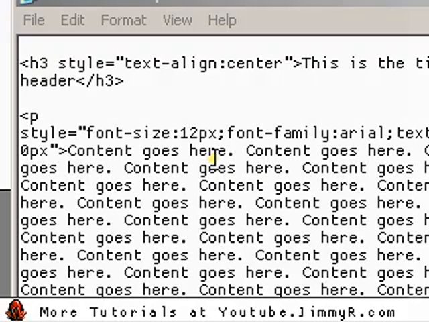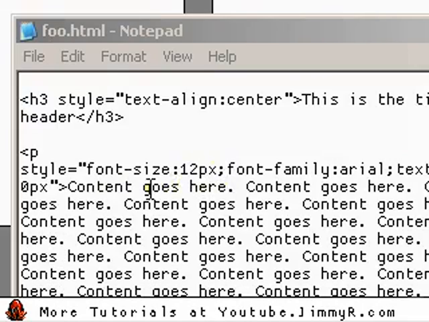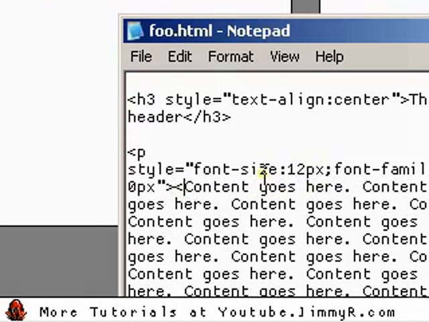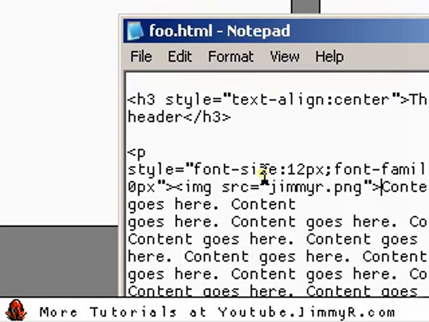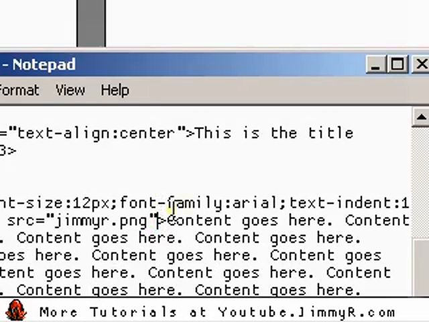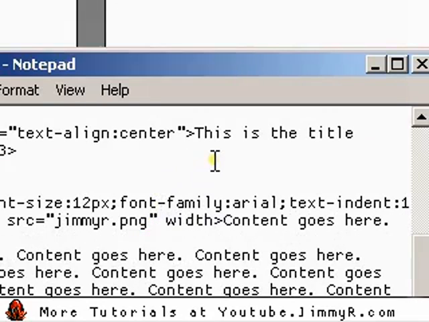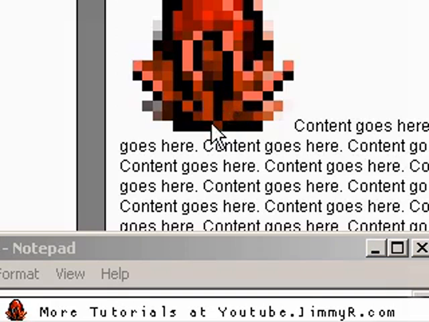Next, let's say I want to make an image and I want to make the text wrap around it. So I want to put an image here and the text will go around it. So let me put my Jimmy R picture here. img src equals jimmyr.png. So I'm going to save it and I'll refresh, and as you can see the picture is already pretty small, so it's not a big deal. But let's say we have big pictures, so I'll set the width to 120 pixels and the height to 120 pixels. I'll save, I'll refresh. That's a pretty big picture.